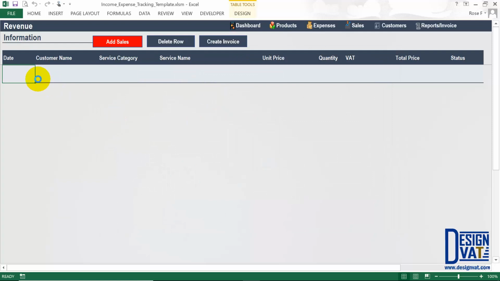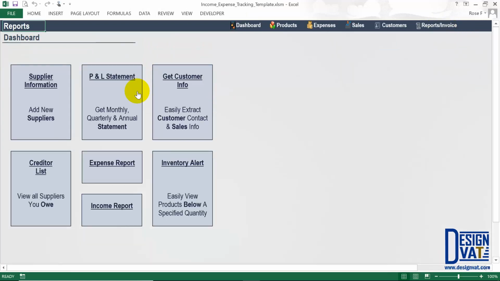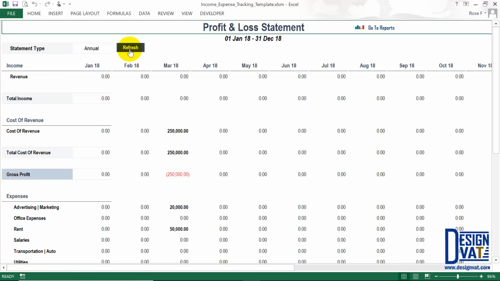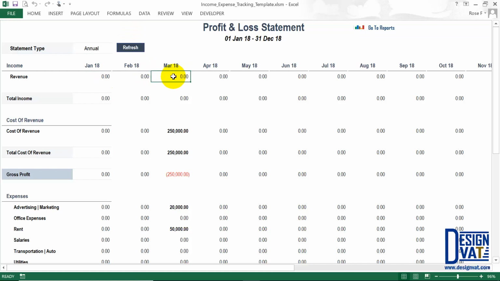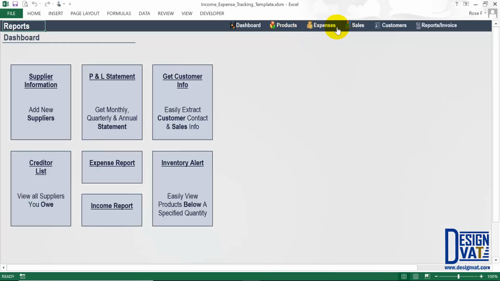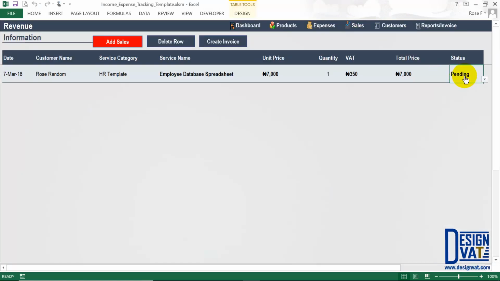Recall I said this is an estimate because in the status column, I selected pending. So if you click on pending, this is an estimate. So if I go to my reports and I click on my profit and loss statement, you see for revenue, it's still going to be 0 in the month of March because I haven't earned any revenue. I only entered an estimate, okay? So that's how the estimate functionality works. So this is an estimate because I indicated pending.